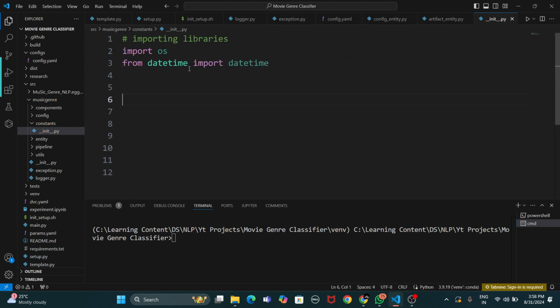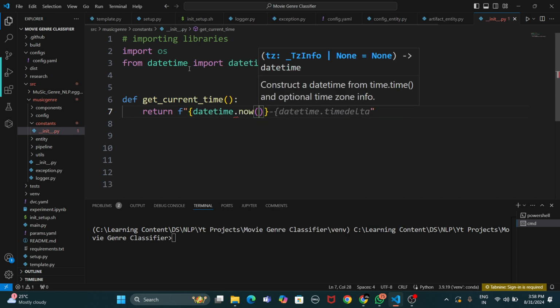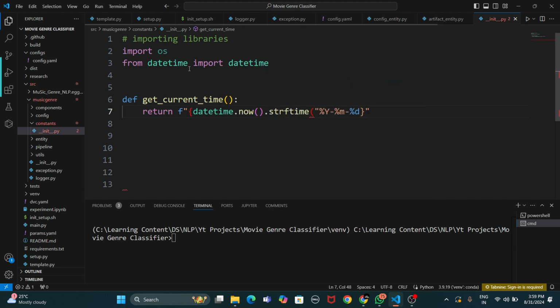And we need to write a method called get current timestamp, current time. Let's return the time as a string format, datetime.now, then strftime. Let's keep it this way only. I think I can do it like this, right? Yes, and also need to pass the format, yes. So I think we are getting the current timestamp.